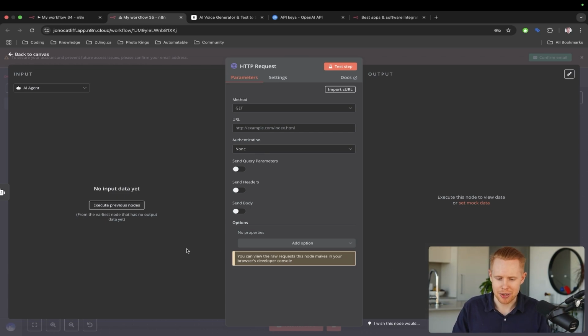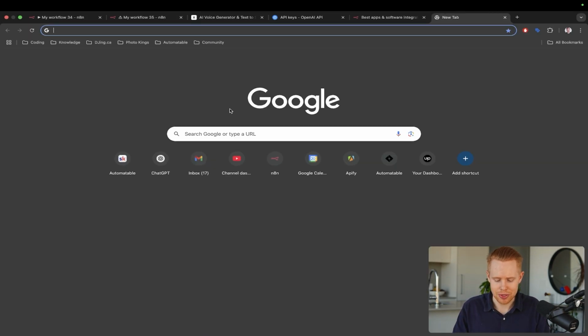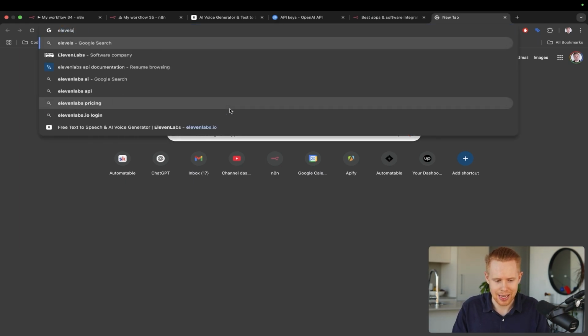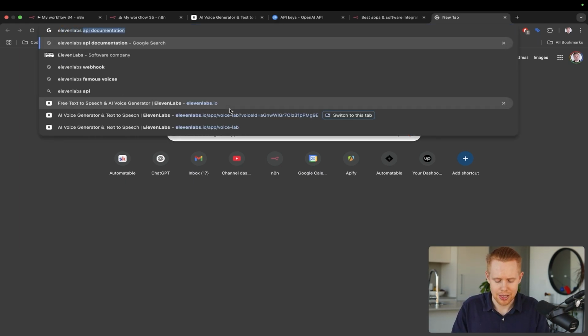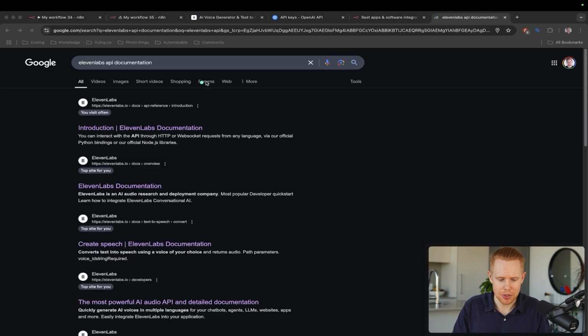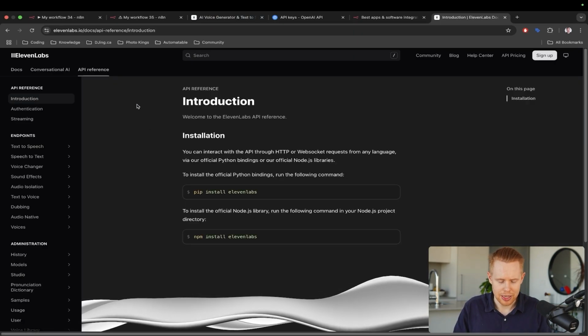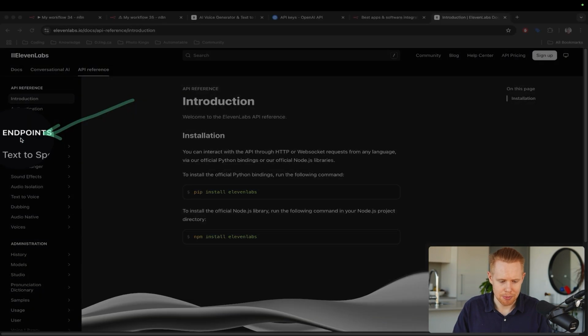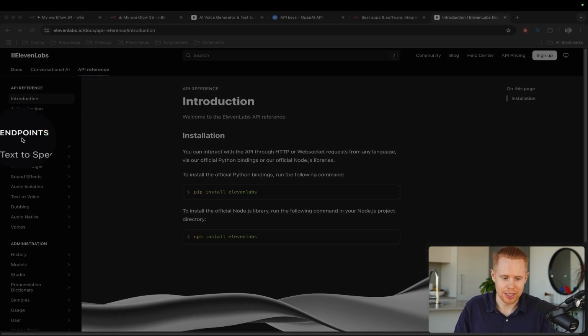So circling back, we need to integrate n8n into Elevenlabs. Well, how do we do this? We're going to go to Elevenlabs API documentation, and we're going to go to the first option here. Okay, so essentially we're going to look at these endpoints here. These are like API endpoints.